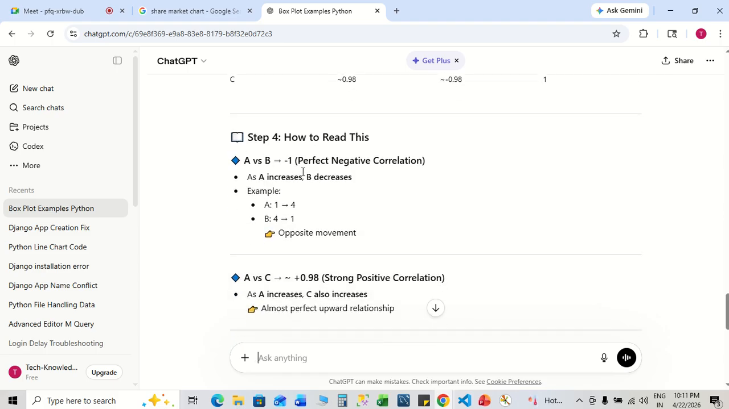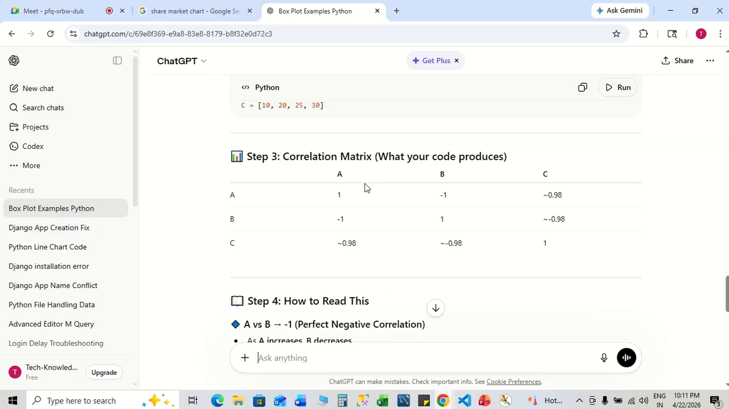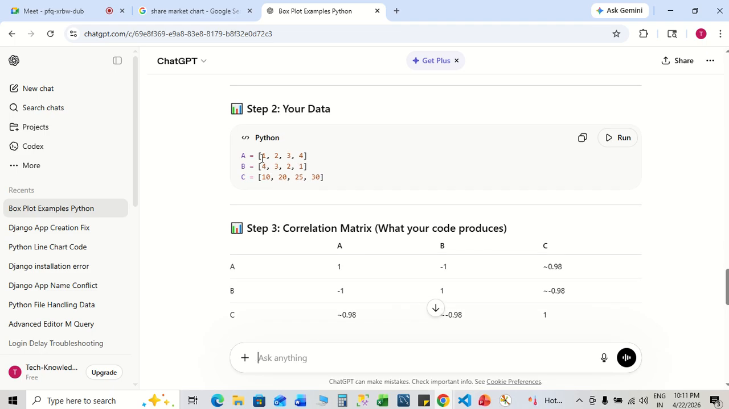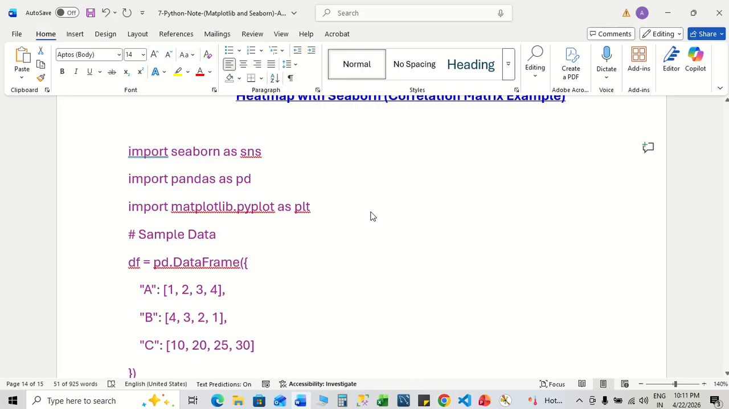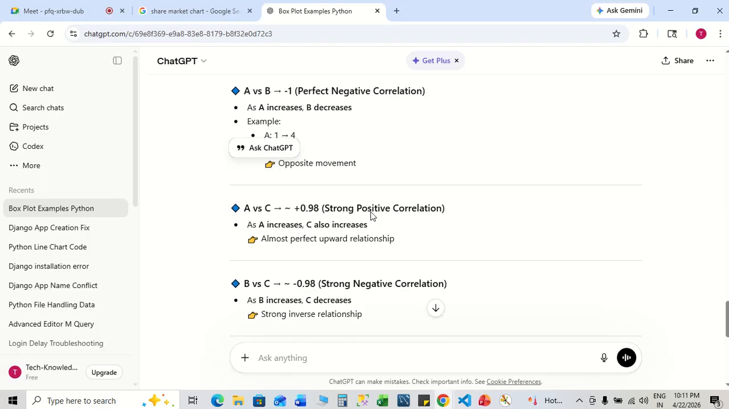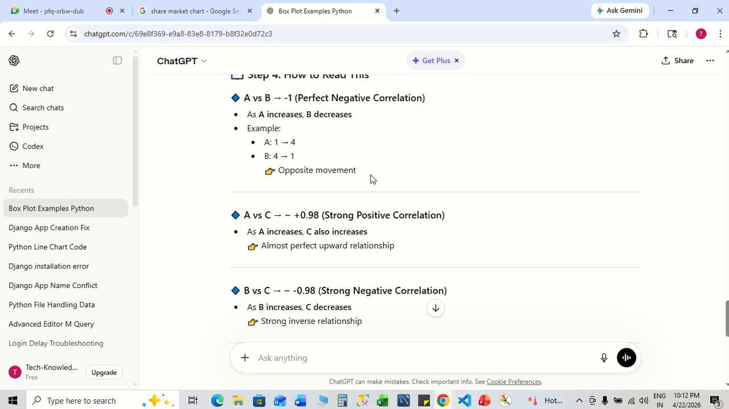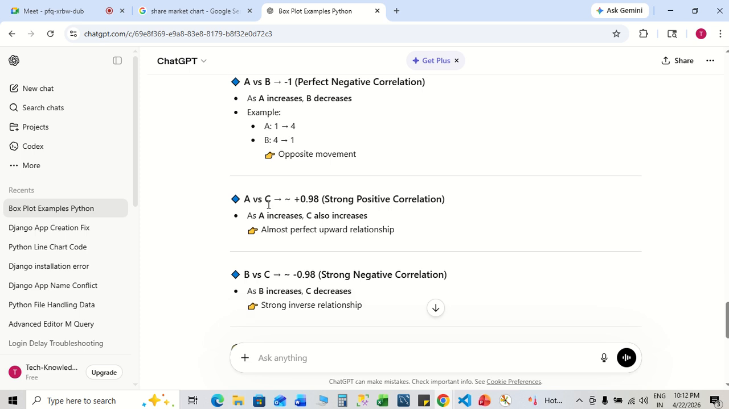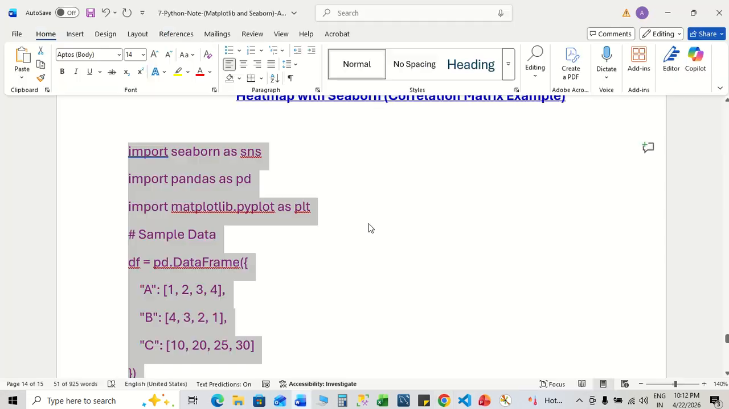A versus B, minus 1, perfect negative correlation. As A increases, B decreases. See? Okay, as A increases, B decreases. Fine. And then opposite movement. A versus C: as A increases, C also increases.